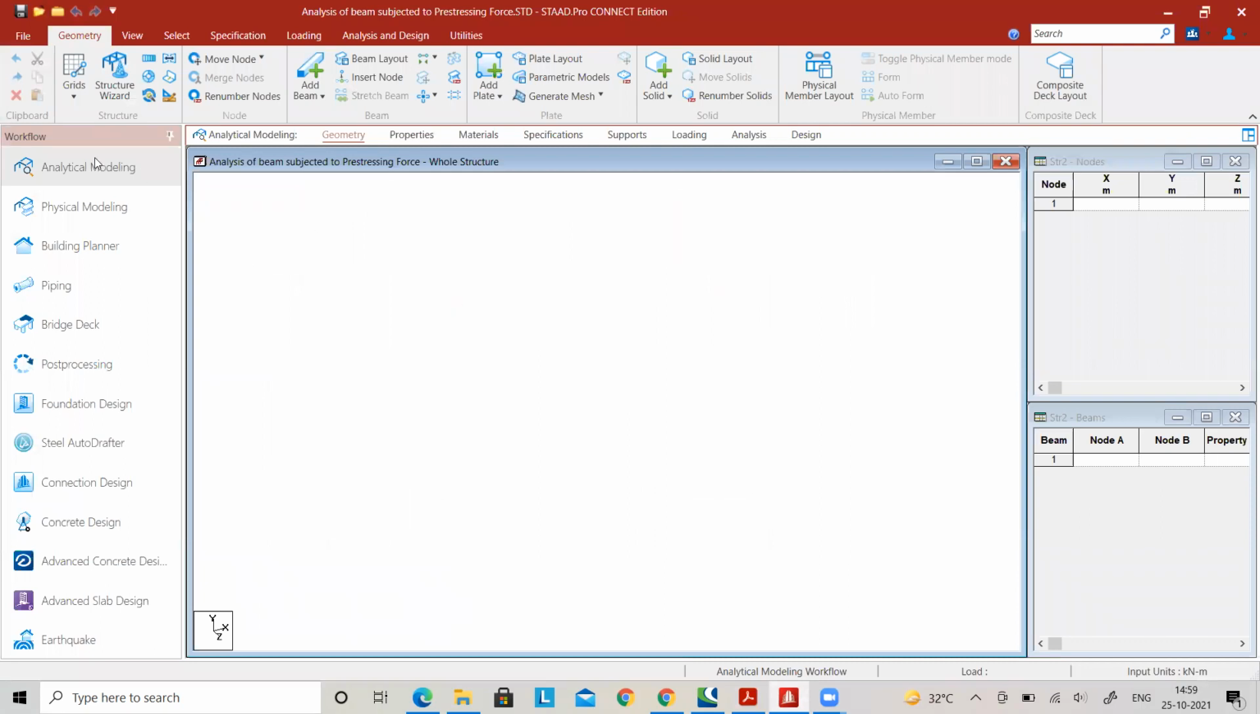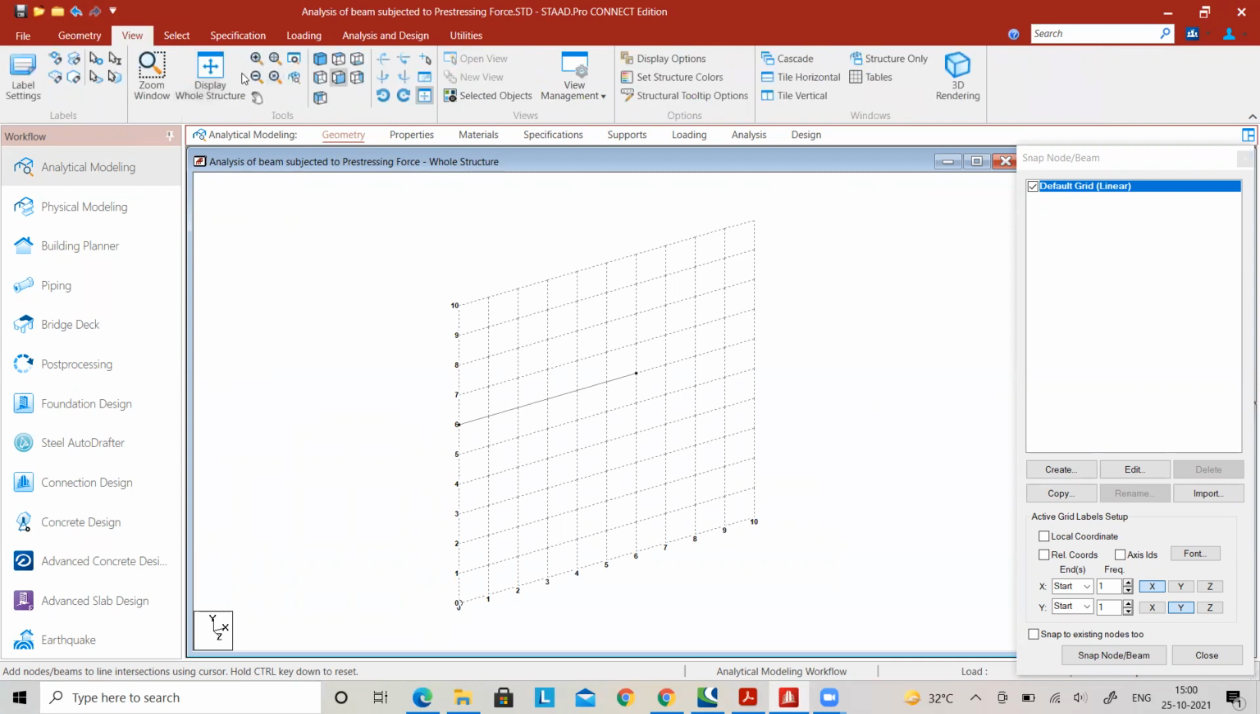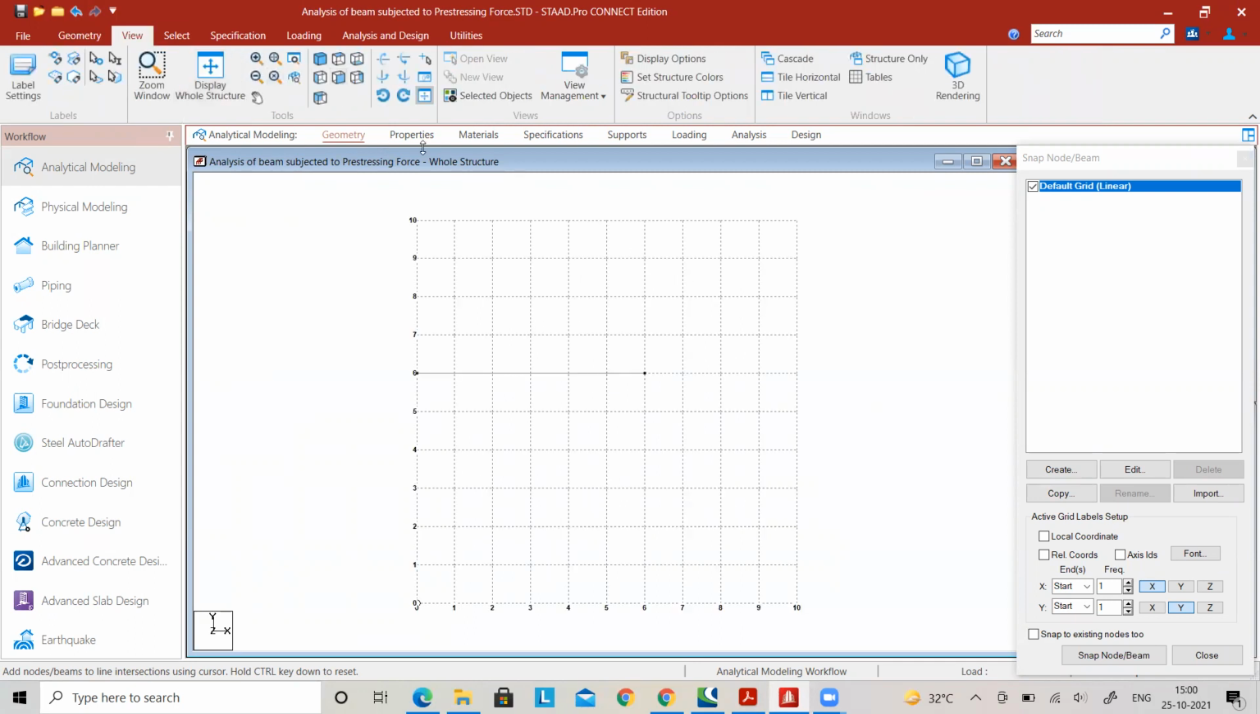So let's go into the StatPro. So this is only a single beam of 6 meter length. So I will go to grid beam. So this is a beam cursor. So let's draw a beam of 6 meter anywhere. So just draw it, press the escape button and just go to the proper view. We will see the front view. Then we will go to the properties.